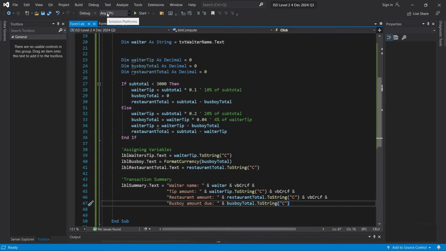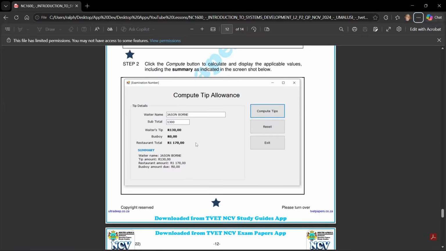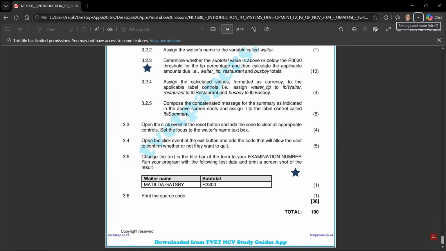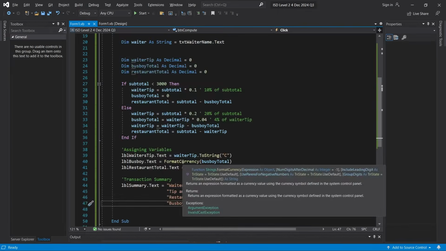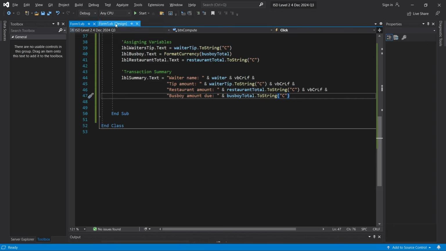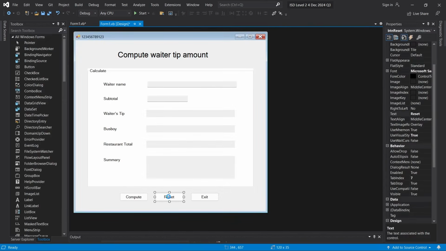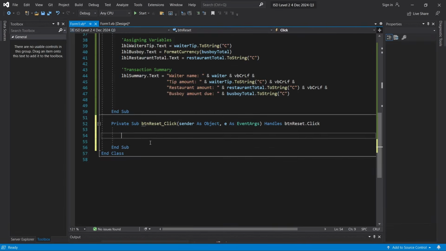Okay, now let's go to the next question. It's saying open the click event of the reset button and add the code to clear all appropriate controls and set the focus to the waiter's name text box, for 4 marks. How do we do that? First things first, we have to double click on it to open its click event, and then this is just easy 4 marks, right?